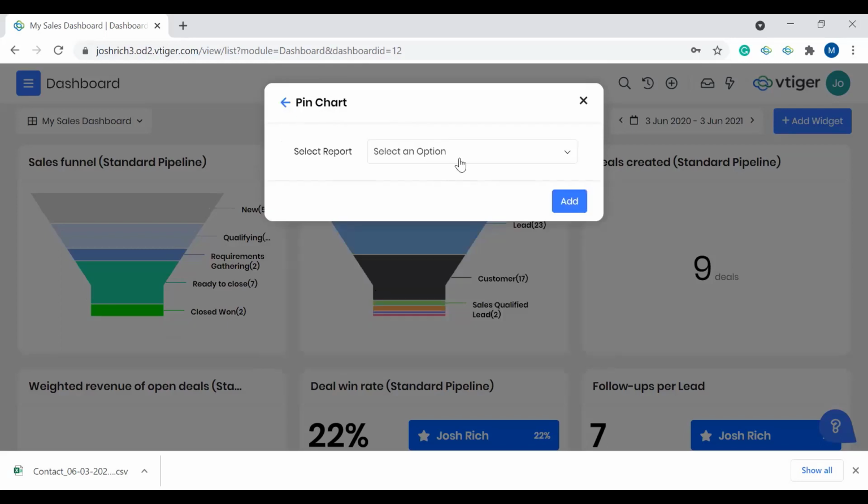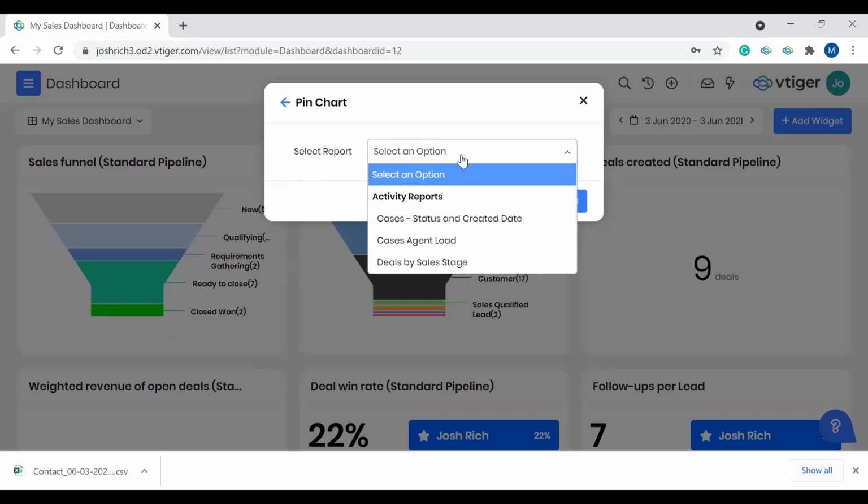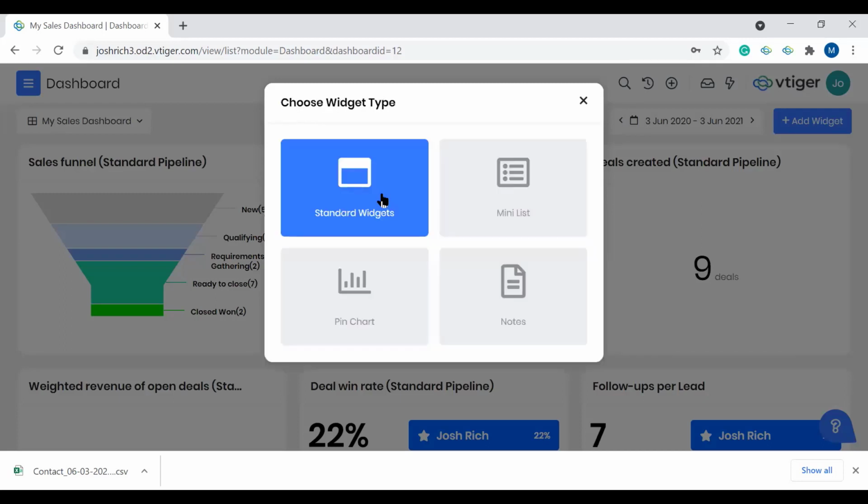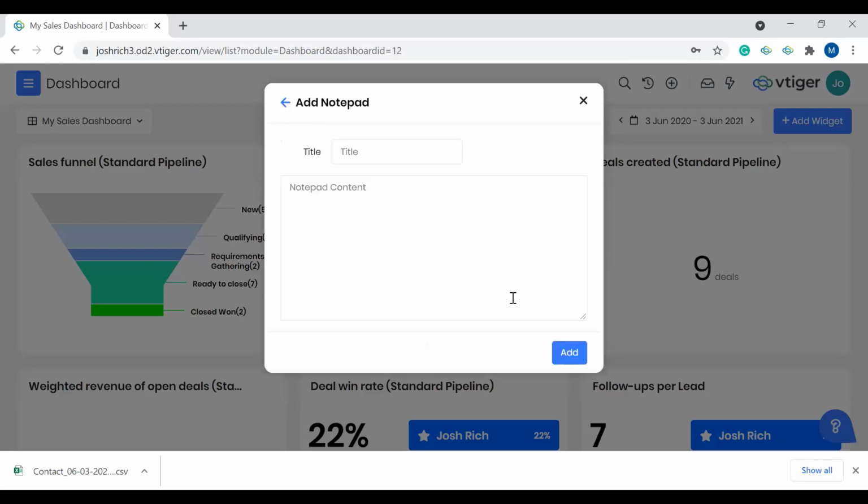The third option is pinning a chart that you've created. I have a few that I've created in here, but you will need to have an existing chart that you've already created in your reports that you can then pin to your dashboard. And I'll be covering charts a little bit later in this demonstration. And finally, notes just adds a notepad to your dashboard. So if you want to take notes directly from your dashboard when you log in, you can add a notepad to your dashboard.